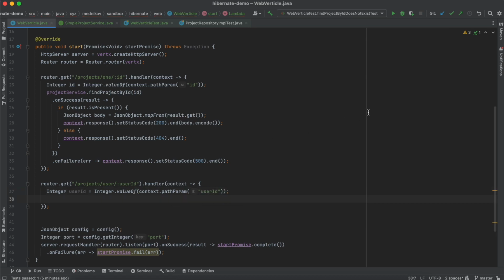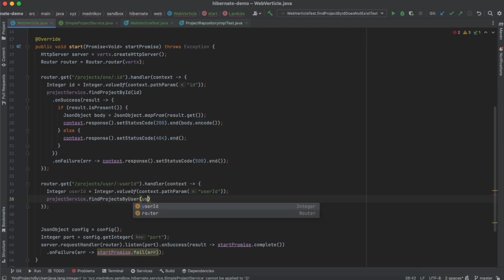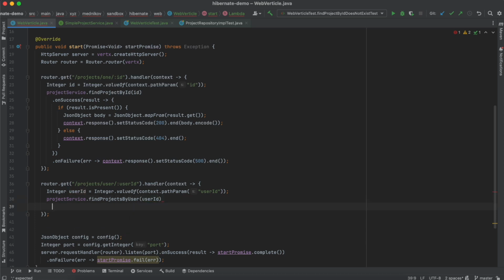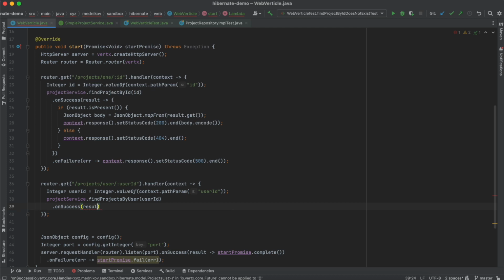What we do next, we say projectService findProjectsByUser, and now we specify this userId argument, and then we specify handlers. The first one will be on success. And in this case, because we expect that we have a result anyway, even if it's empty, not like we did in the previous case, in any way, we return this data.